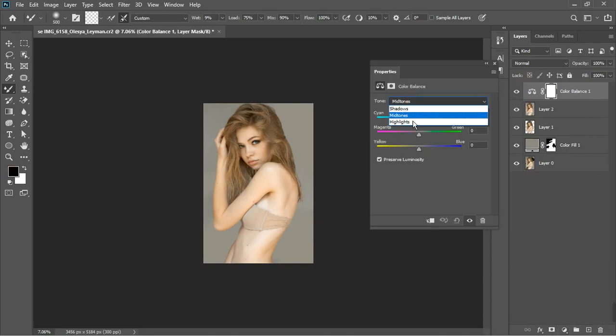and I'll start with the highlight. So let's introduce some yellows and some red. Let's give some magenta, something like this. I'm going to take the shadows and then increase the blues like this. We can also increase the cyan. Let's say perfect spot for this one, so I'm going to leave it at -2.